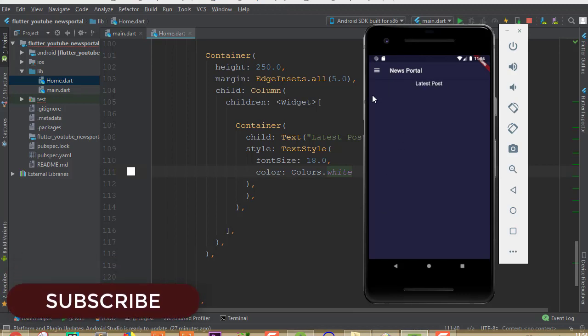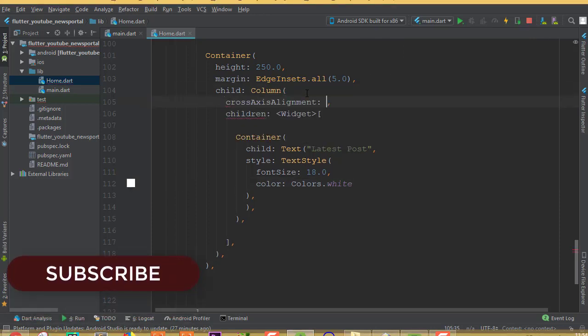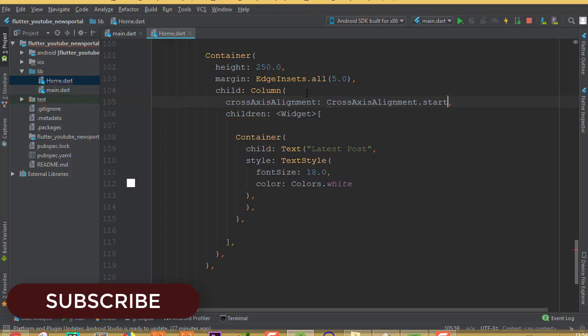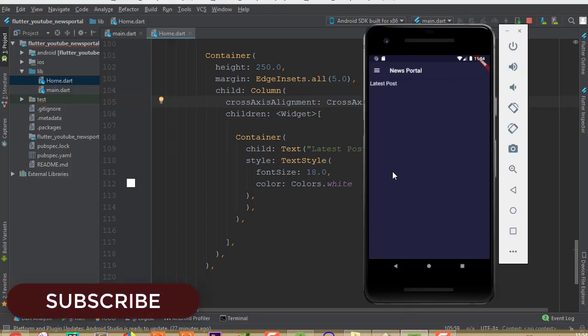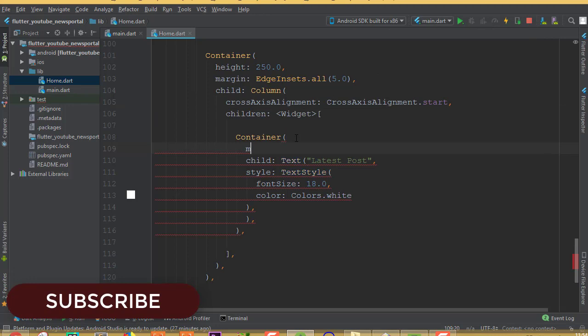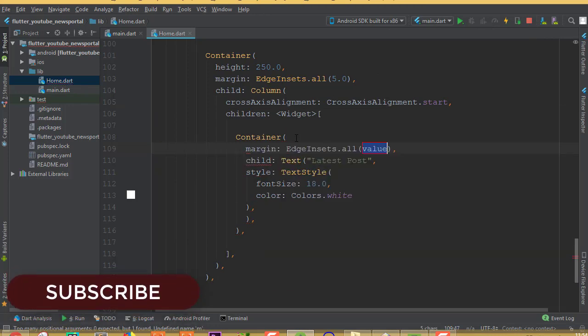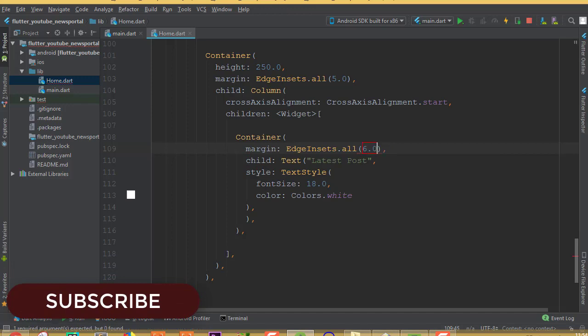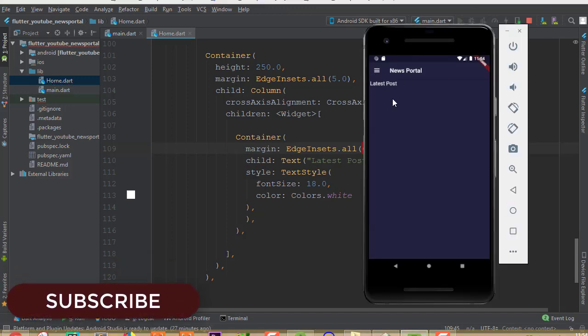We need to add it on the left side. If we want to align it to the left side, then we need to use this cross axis alignment. Cross axis alignment start. Alright, so now we can see our latest post is here, and let me add some margin inside this container. So margin is EdgeInsets.all, we can say 6.0, so that we can get a few spaces for this latest post, and it is working perfectly now.